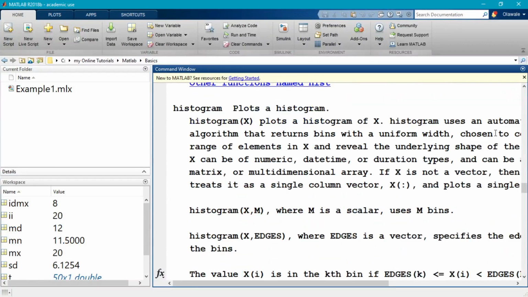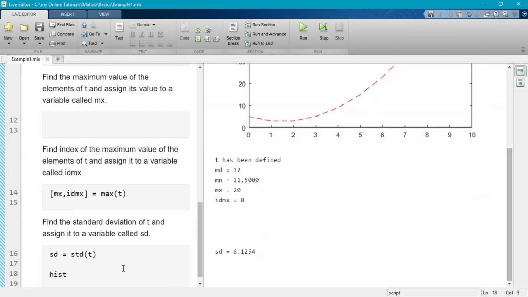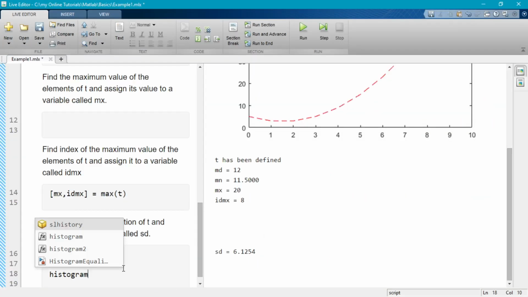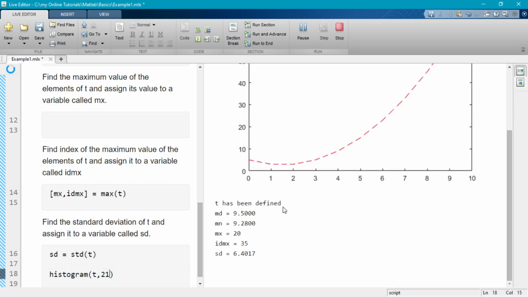Histogram of x, so and so, and then, okay, good, number of bins. So let me just use that. I want to plot a histogram of the array that we created, RT. I'll use 20 bins because we had 21 different elements, 0 to 20. I'll go ahead and just run this. Let me just run this section alone.